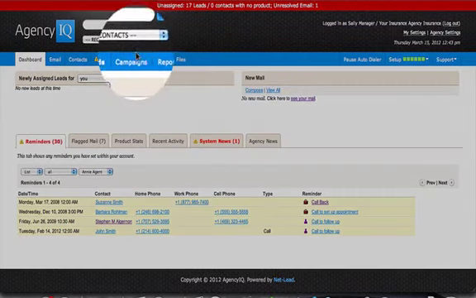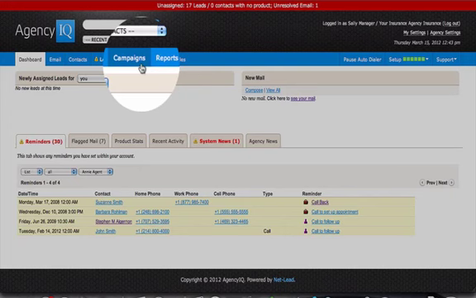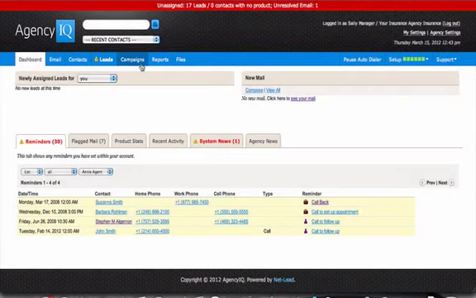Your campaigns tab up at the top will allow you to perform bulk actions. These bulk actions are going to be, of course, as we've discussed, bulk dialing and bulk newsletters. Let's take a look at what this might look like.